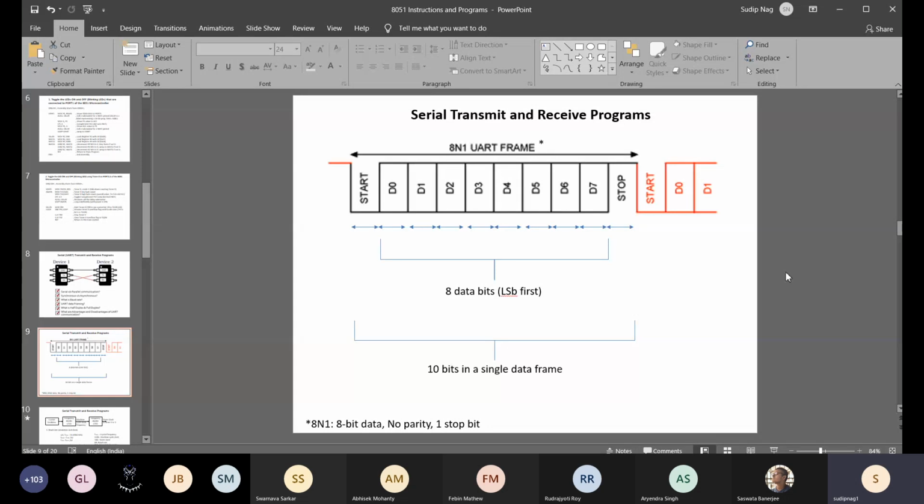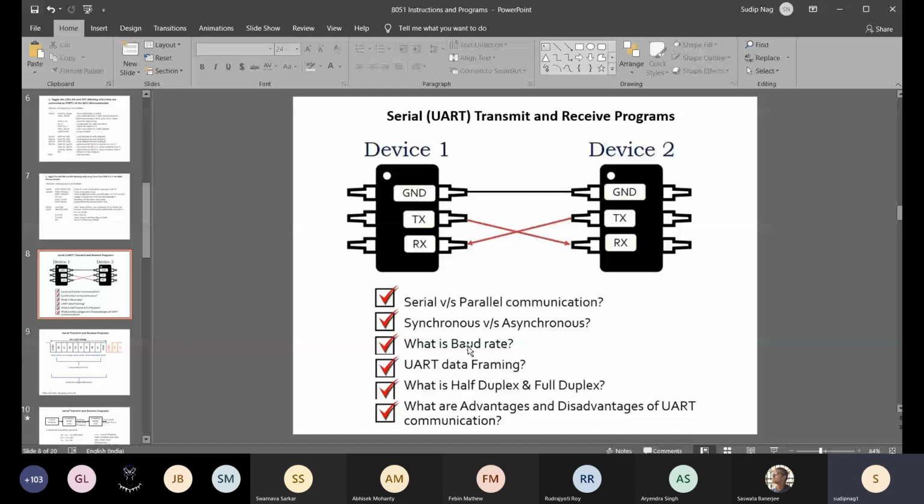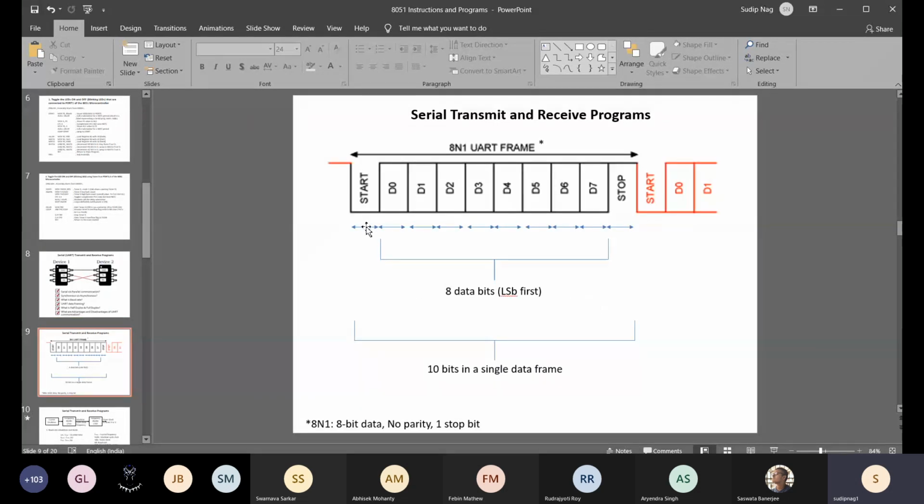So here you can see a UART data frame where there are 10 arrows shown. Each arrow represents 1 bit time, and all these arrows are equal in time width. That means if you take the time duration of one arrow, it is the same for all the others, and the reciprocal of this time for one arrow is called the baud rate. So baud rate is just the reciprocal of this particular time duration. This time may be in microseconds or milliseconds.